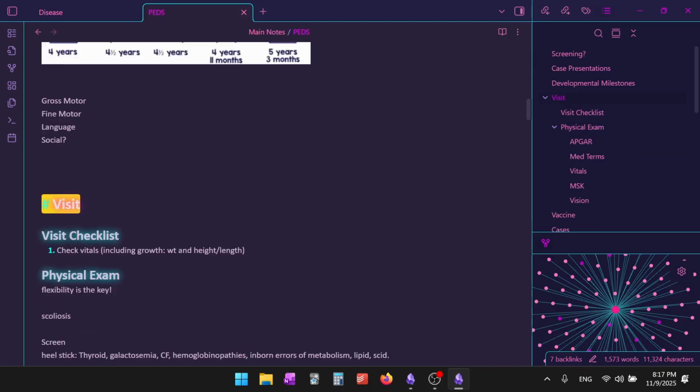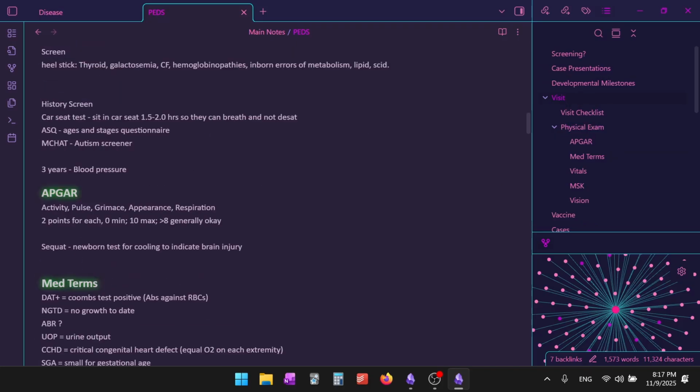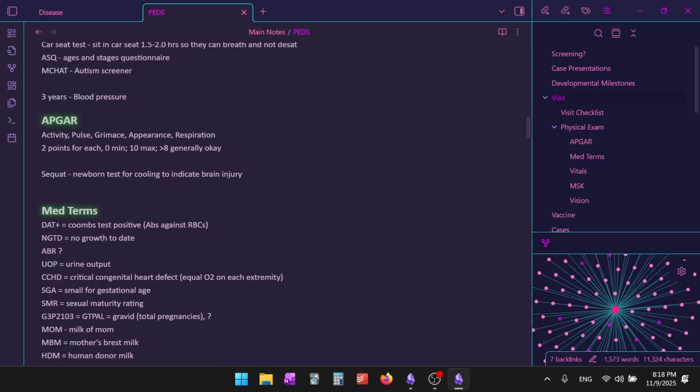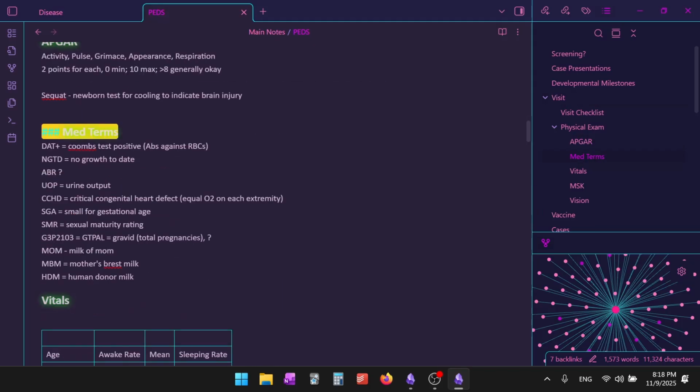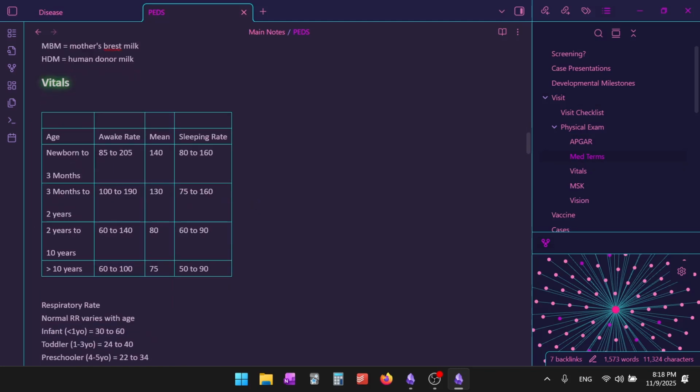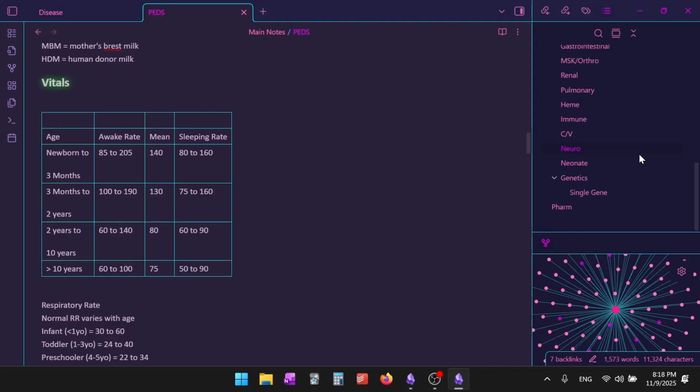So I have notes for what to check for in a typical visit. What does APGAR stand for? And you can just click on APGAR to go there. If I click on med terms, these are common terms that have come up during the rotation that I take note of. There's also support for tables. And then I have related pathology.